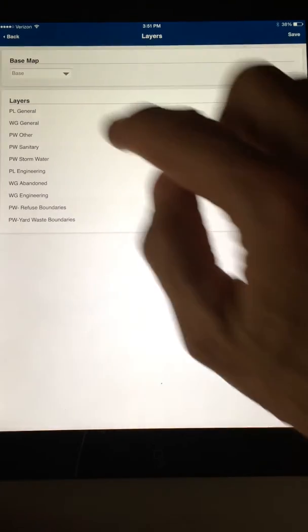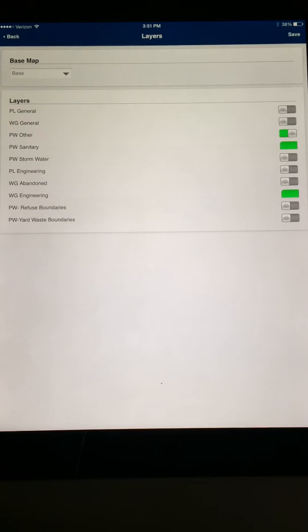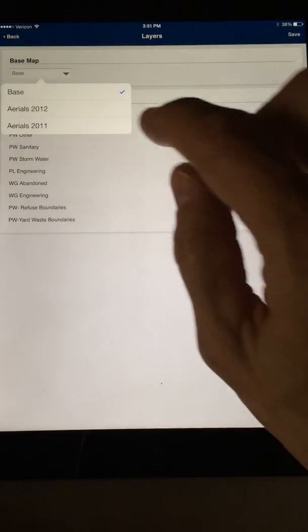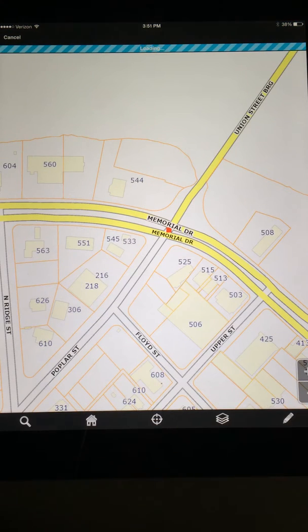So you can see I have different options here. I can turn on things. I can also go up here and turn on aerial photos for my base map, hit save, and it'll repaint with those layers on and the aerial photos up.